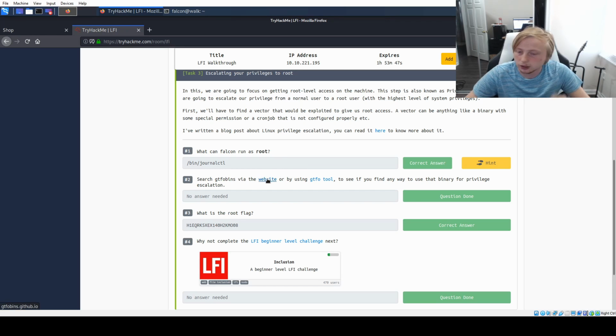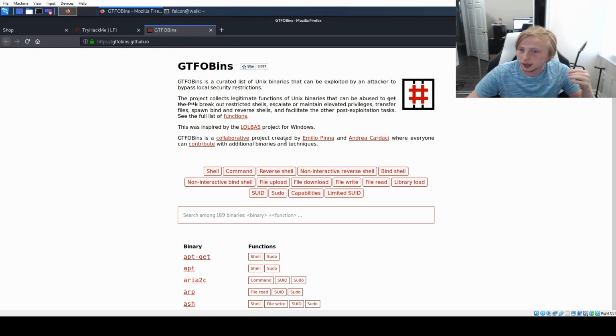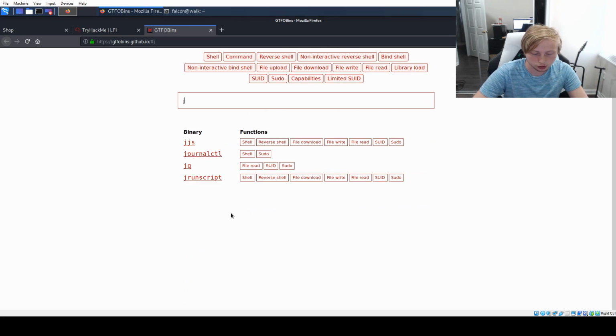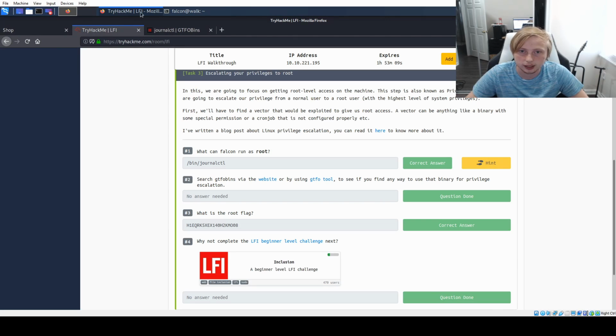And this is a site called GTFOBins. Basically, this is a site that shows you all the binaries that can be exploited to escalate your privileges. So we can search journalctl right there, and it looks like it can be used to break out of a restricted environment by spawning an interactive system shell. So you just run the journalctl command and then run /bin/sh. You can do that to get a shell, but you can also do it to get a root shell as well. So we're going to run sudo journalctl and then /bin/sh, which is that binary that we can run as sudo without a password.